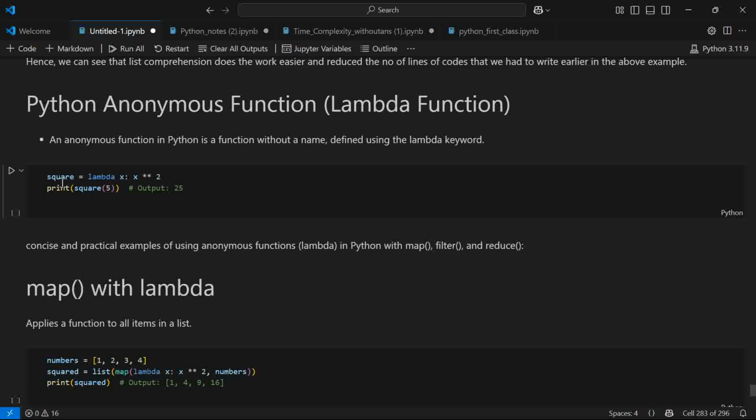Here I have taken a variable square, and then I'm putting a lambda keyword, and then this is the temporary variable x, and after the colon, x should be x squared, x**2. Now you have to give the value of x, because this x is nothing but a parameter, right? So when you call square, you have to pass the parameter and then it will work for you. So very simple, one line.